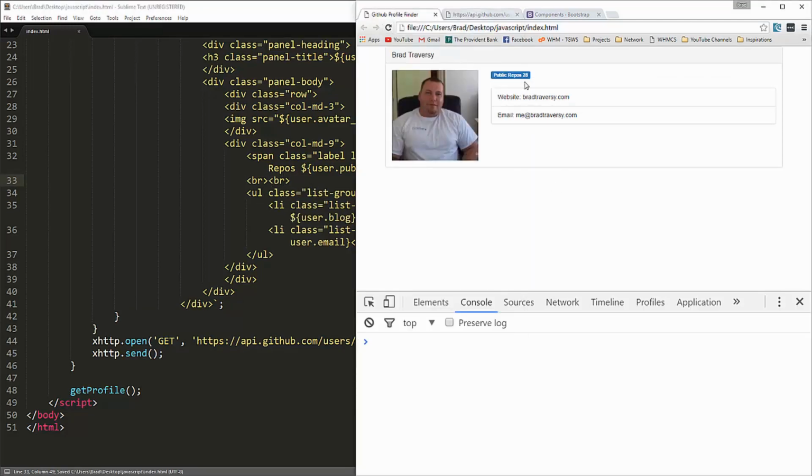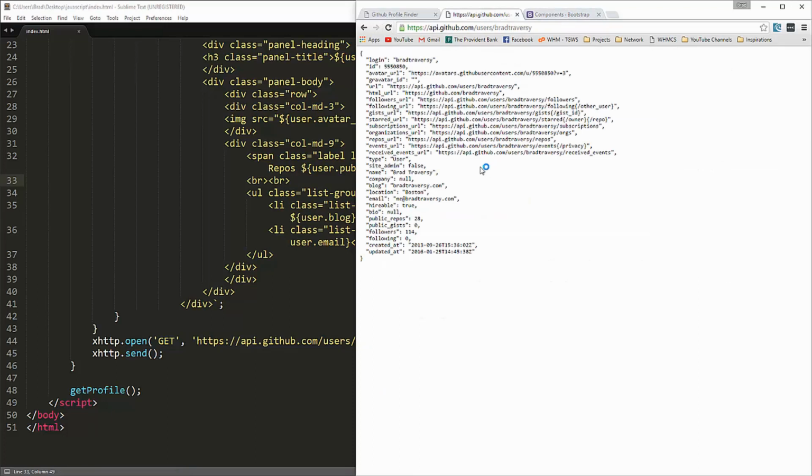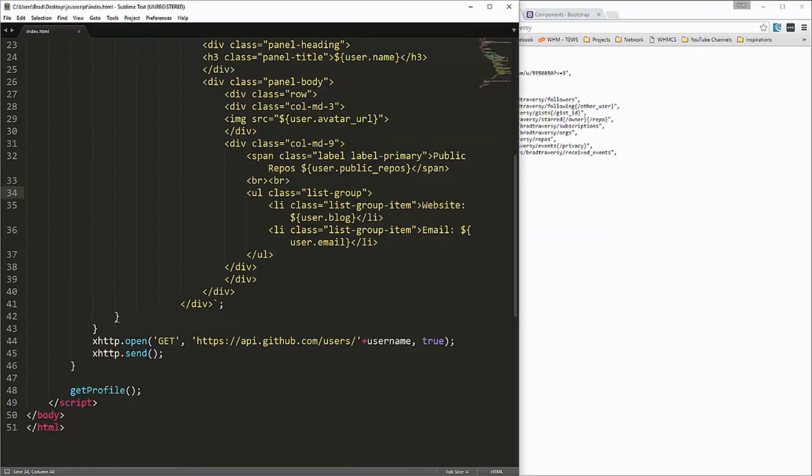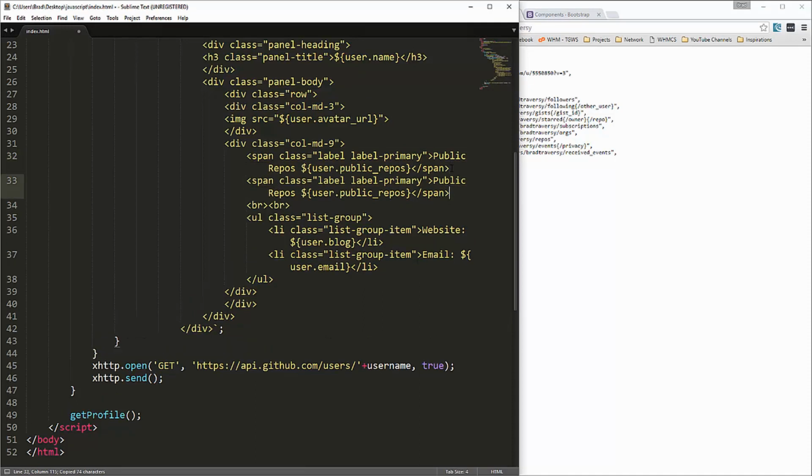Okay, and then we can also get public gists. Let's do that. So I'm going to copy this span right here. Okay, we'll just change this to gists. Okay, we can change the color as well. We'll change label, let's say danger, we'll make it red.